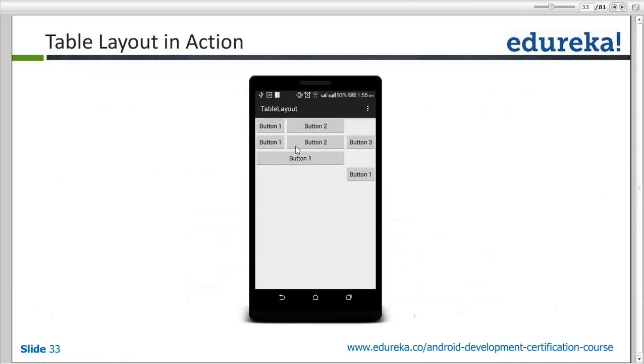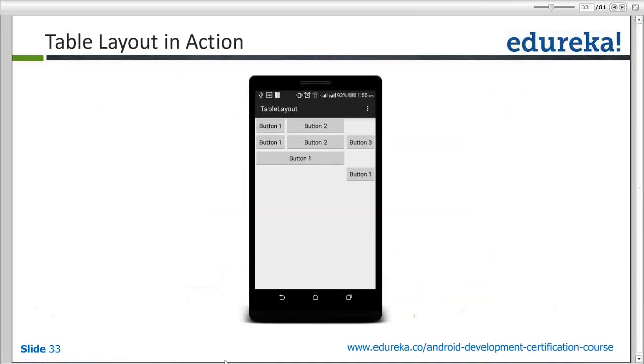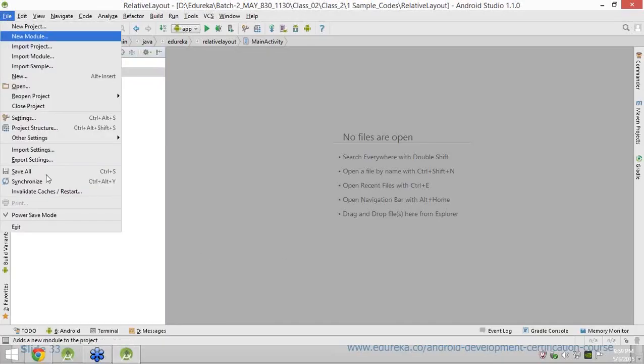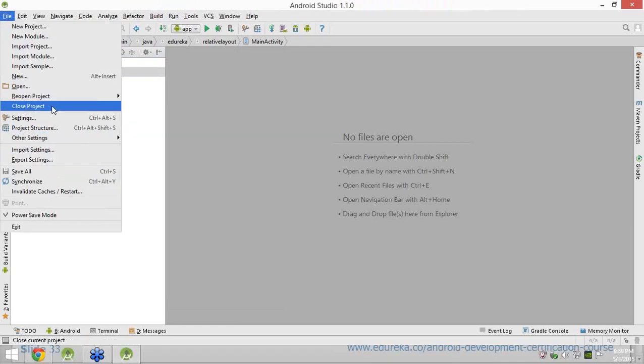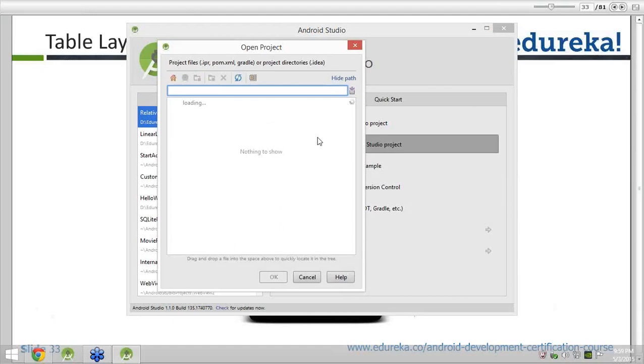Okay, so as you can see in this particular figure, here we have four table rows: table row 1, table row 2, table row 3, and table row 4. Let me take you through the code snippet so that it will be more clear to you. So let me open that project. I will close the existing project, open the project, and point out the table layout.